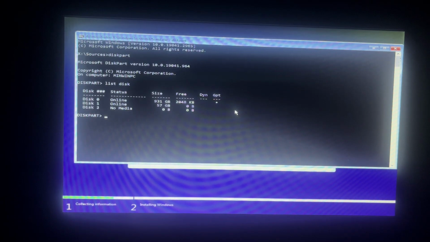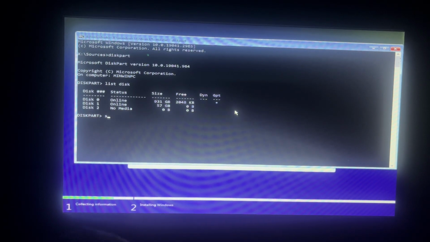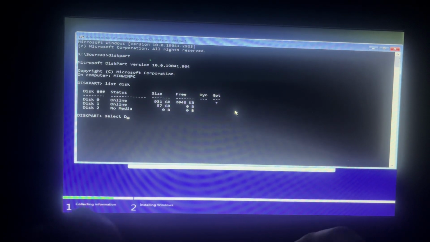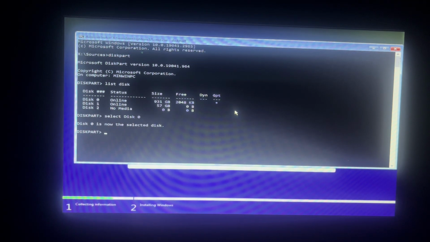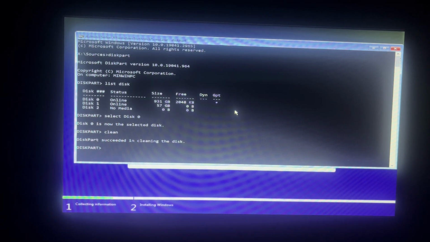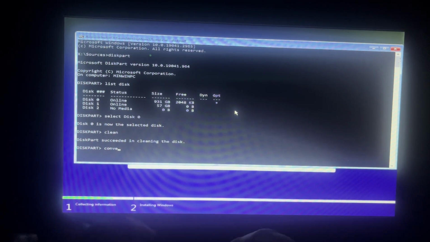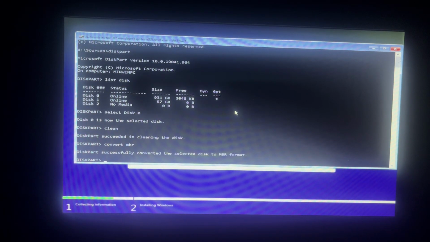Here you see disk 0 of 931 GB. Select this disk 0. For this, the command is select disk 0. Disk 0 is now selected. Now clean this disk. Now you can see DiskPart succeeded in cleaning the disk. This removes all partitions. Then convert to MBR. Enter convert mbr. DiskPart successfully converted the selected disk to MBR.